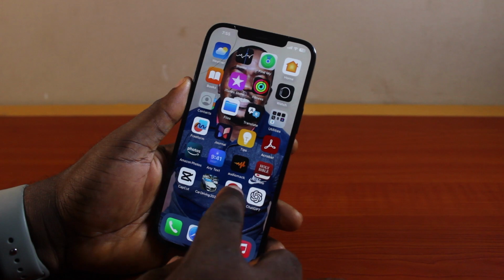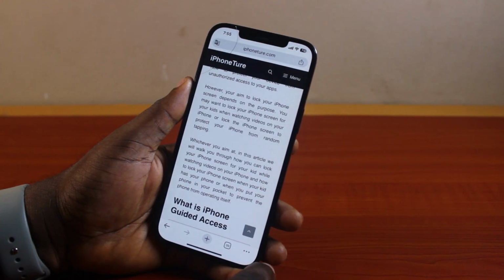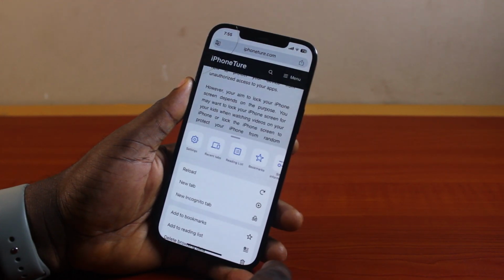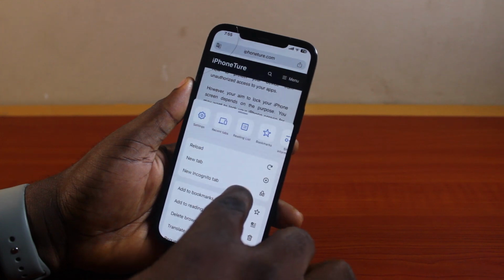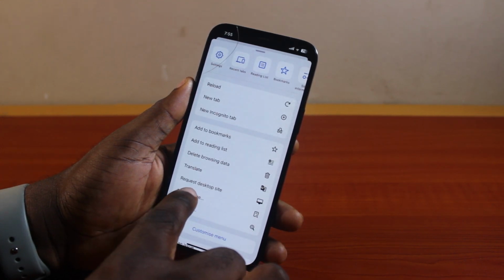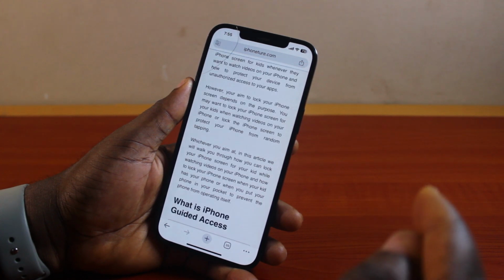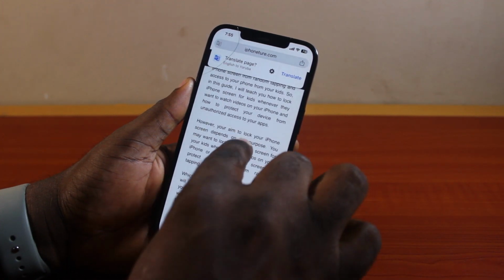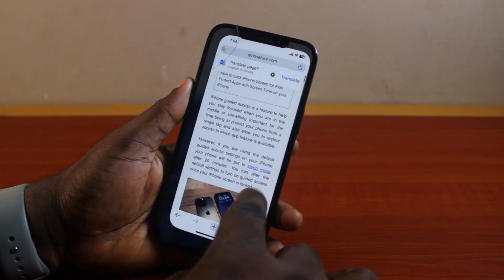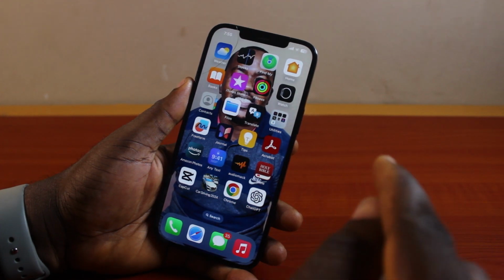If you're using Chrome, repeat the same thing. On the web page, click on this three dots at the bottom right. Now locate request desktop site. You see that? Request desktop site. Click on it. Hang on. And once the page reloads, then you should see your desktop site pops up. So that is basically how to request desktop sites on iPhone.